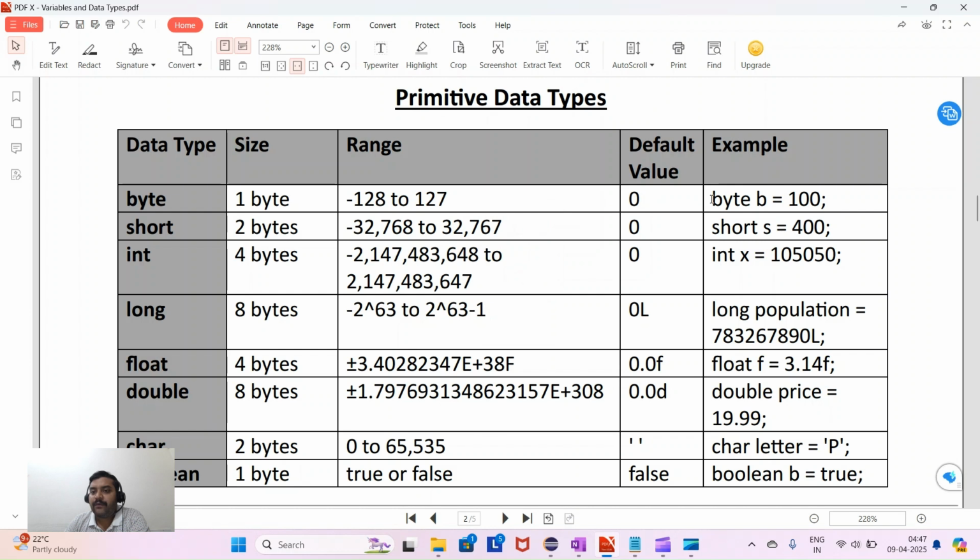And with the help of example we can write byte b is equals to 100. So byte is a reserved keyword, we do not have to use it as a variable. So byte is a data type, b is a variable, and 100 is the value. For short, 2 bytes will be there. Size, range minus 32,768 to 32,767. Default value will be 0. And for short we can write short s is equals to 400.